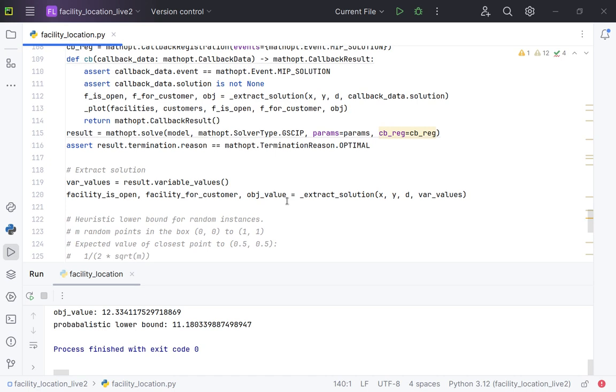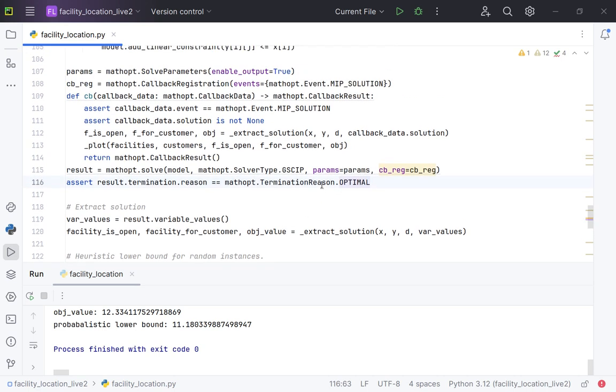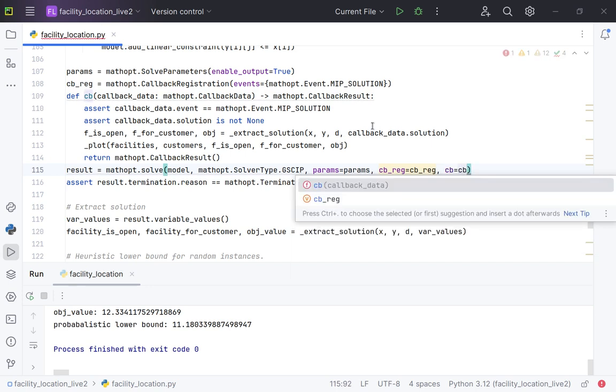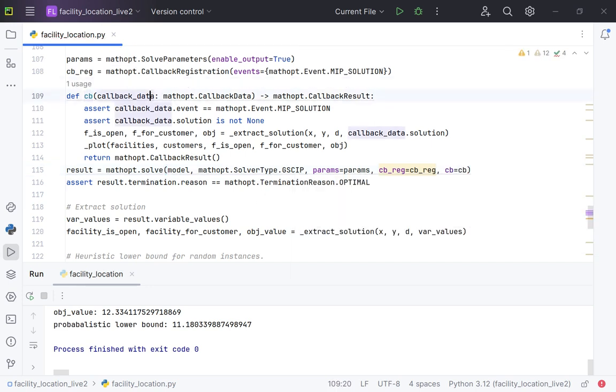Okay, and I think our callback is good. So pass the callback into the solve function. This will be invoked at every solution. On callback data, I forgot one important thing. So this is just an oddity of matplotlib.